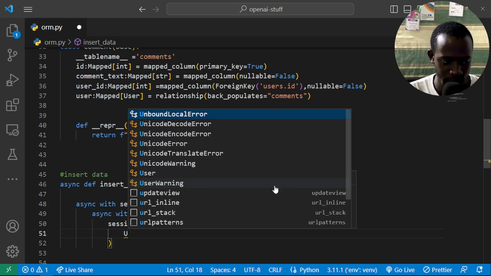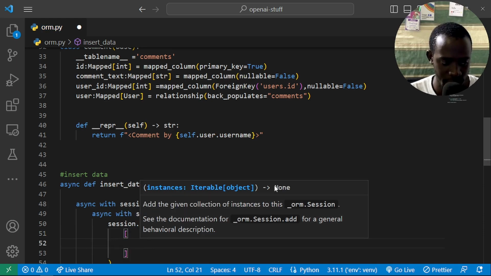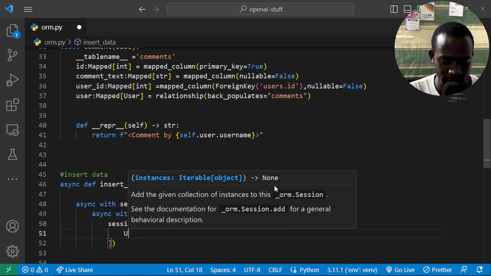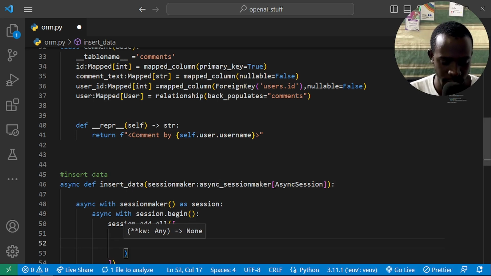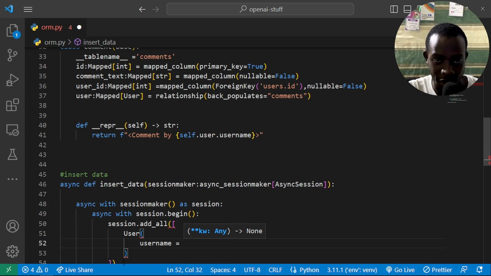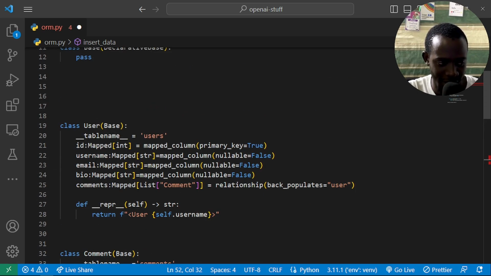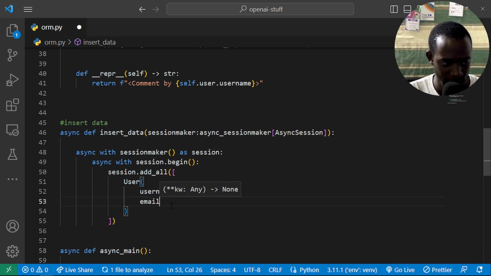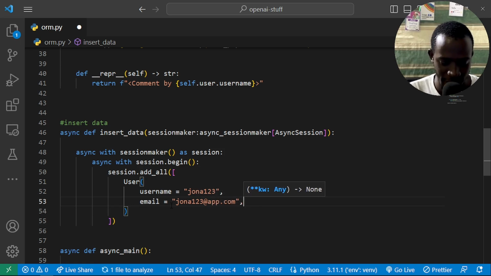So the first thing we shall do is to create a list, and this list is going to have various data objects. So I may say this is going to be a list, and we shall have user objects in here. So each user will have a username. So let's say, basing on the user class that's basically created here, to create these attributes. So I'll just say that our username is going to be, let's say, Jonah123, and then our email right here is going to be equal to, let's say, Jonah123@app.com.